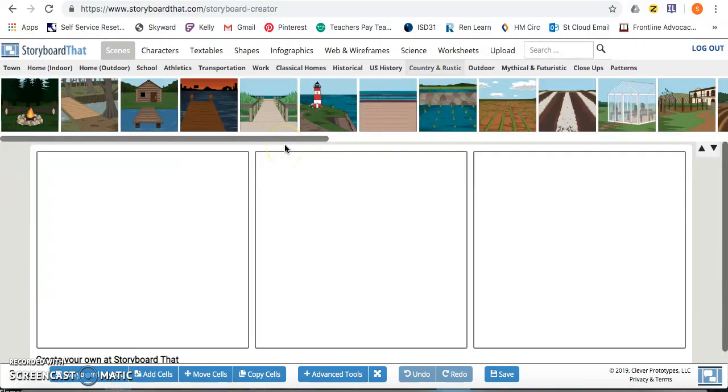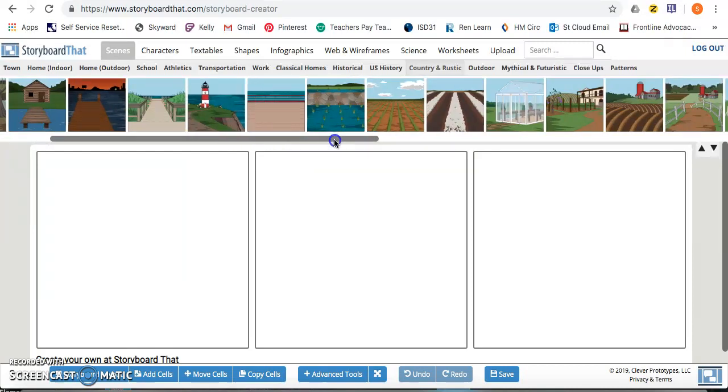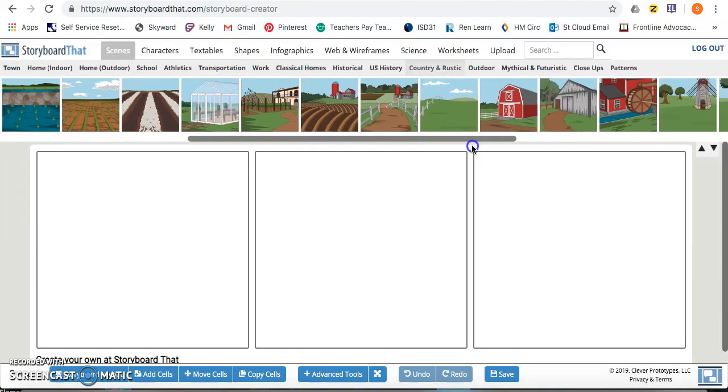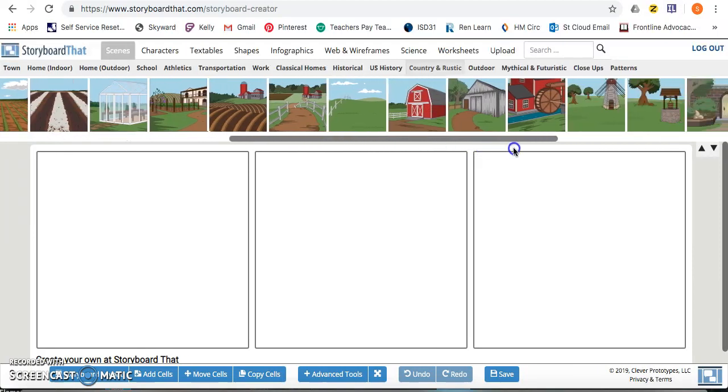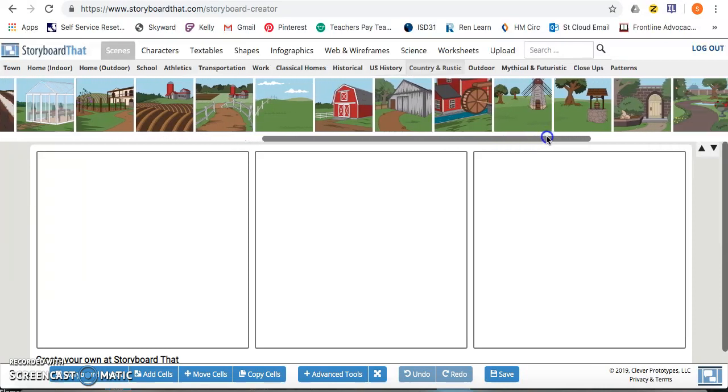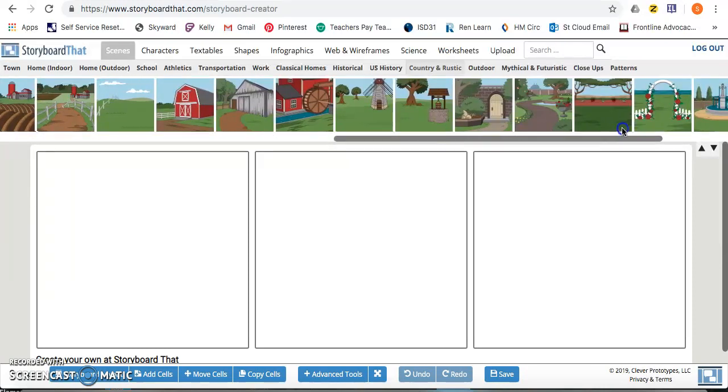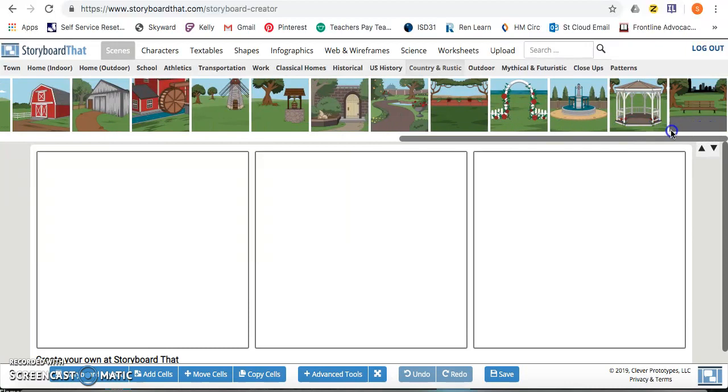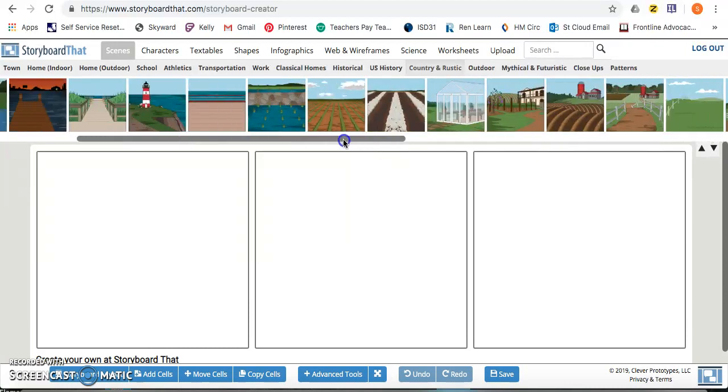Once you get there, these will be your background scenes, and you can scroll along and look through a lot of extra ones. Some of the lessons I'll show you later. One is on Charlotte's Web, so it might be fun to have a farm background for that. So many just outdoor scenes.